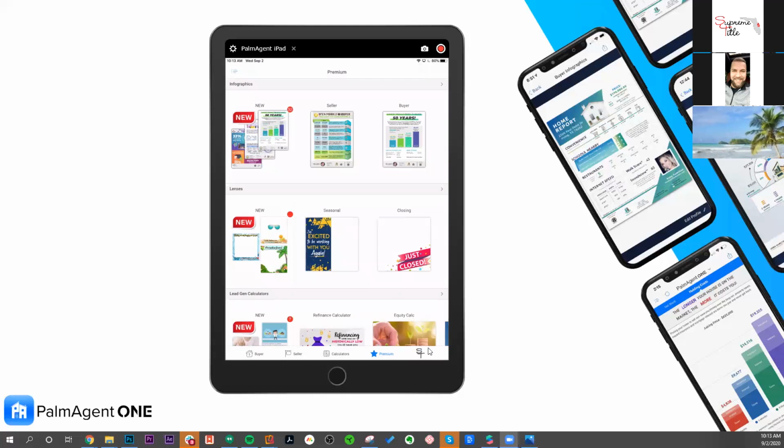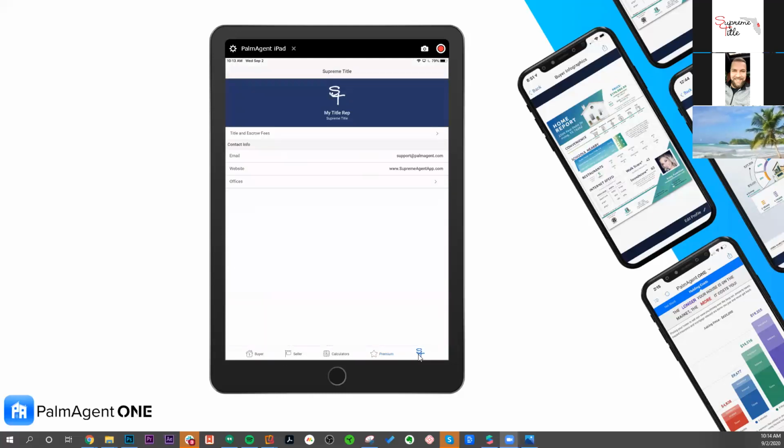Last few things to know about your app. Bottom right corner where that Supreme Title logo is, that's going to be your rep tab. So whatever rep you've selected, it'll show their lovely photo down there, and that's where you can get their contact information if you ever need to reach out.